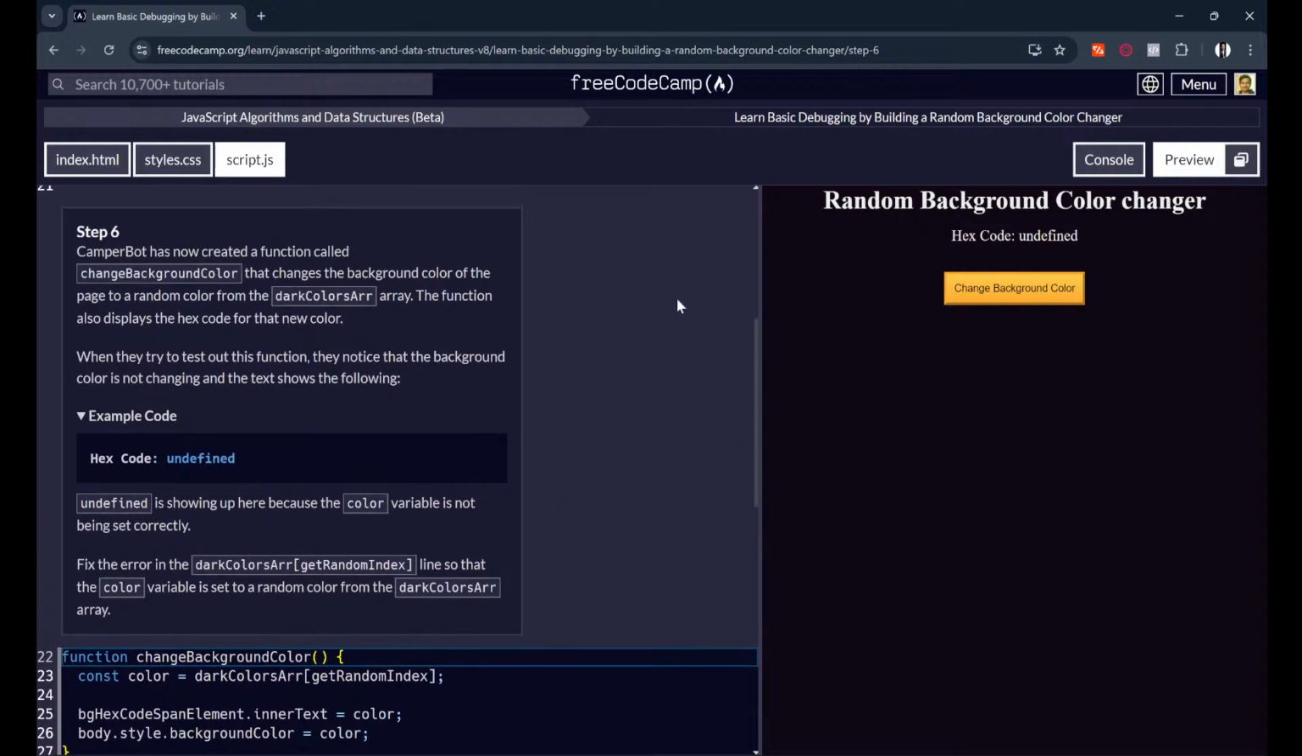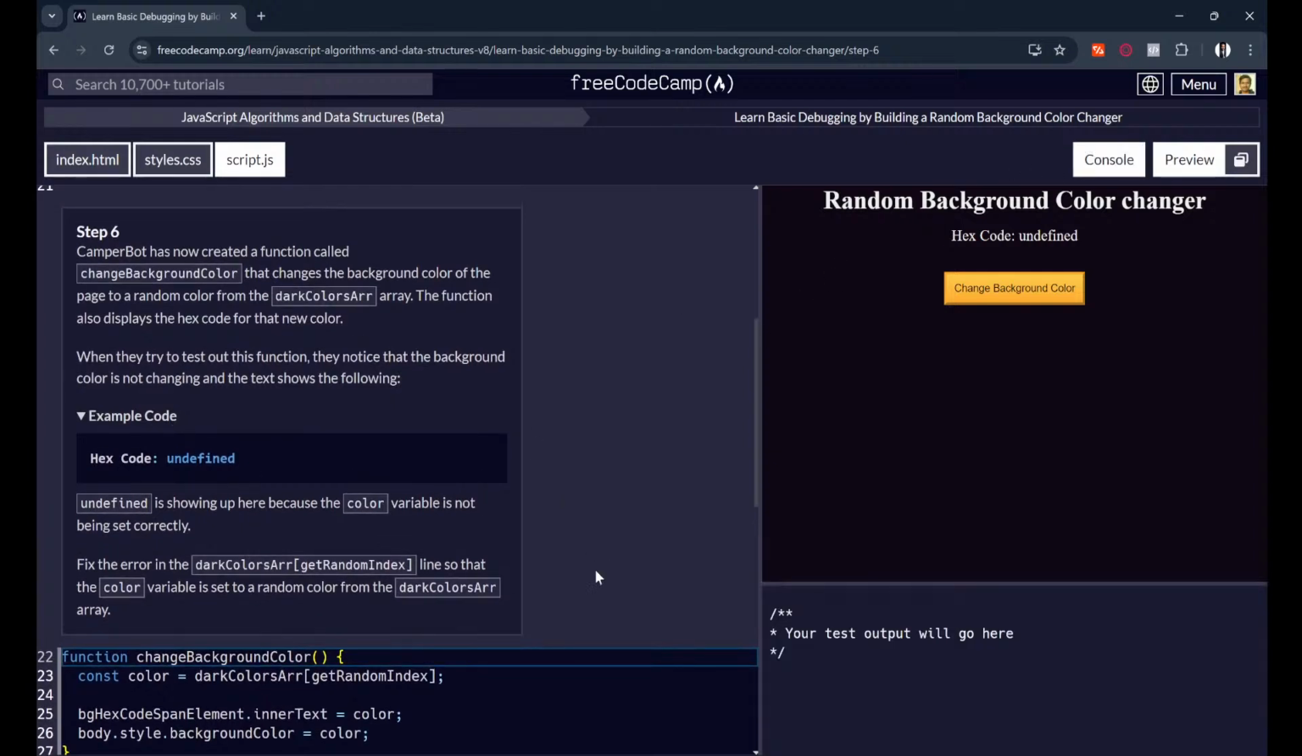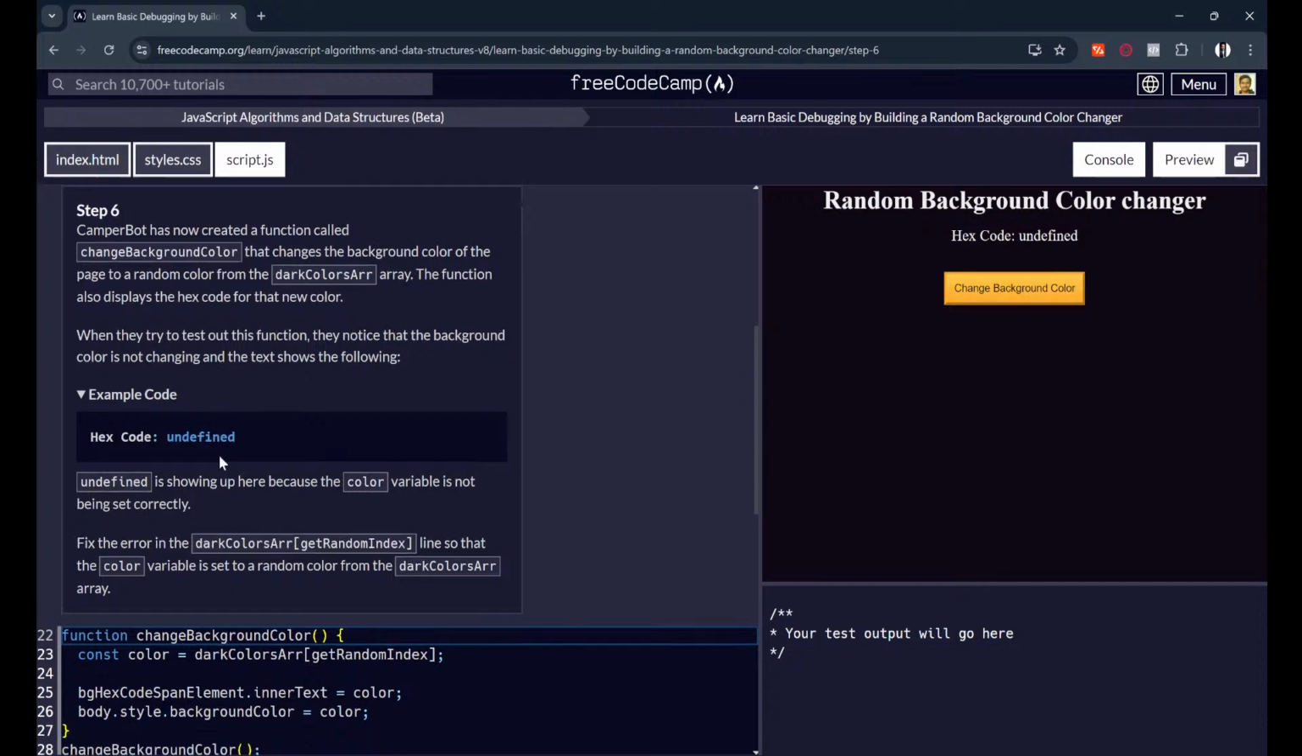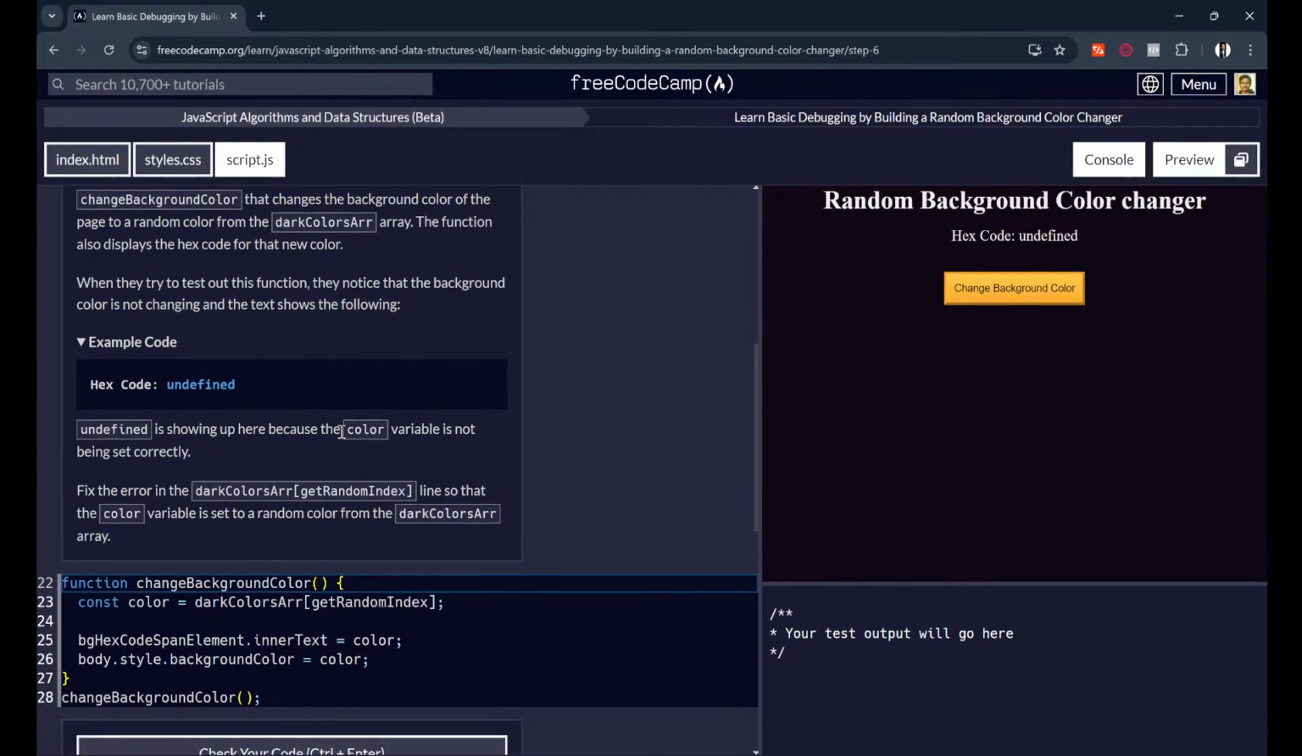Okay, so we'll open the console. So when they try to test out this function, they notice that the background color is not changing and the text shows the following: hex code is undefined. So if I click, it says undefined. Basically, undefined is shown up because the color variable is not being set correctly.